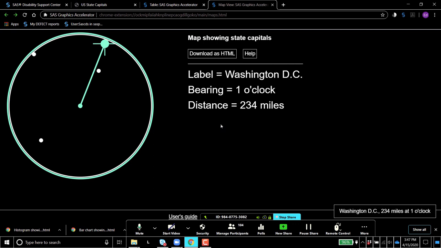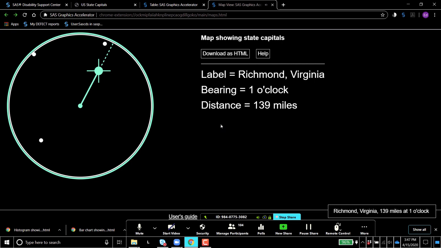Press page down again to go to the next one, going clockwise. Richmond, Virginia, 139 miles at 1 o'clock. Okay, Richmond, it's 139 miles versus 230-something miles for Washington, D.C., so there's a higher tone there. I'll play that again. Richmond, Virginia, 139 miles at 1 o'clock. All right, let's keep going around.